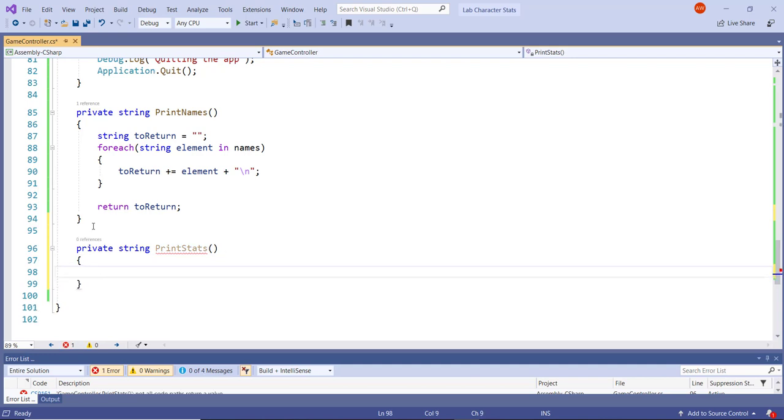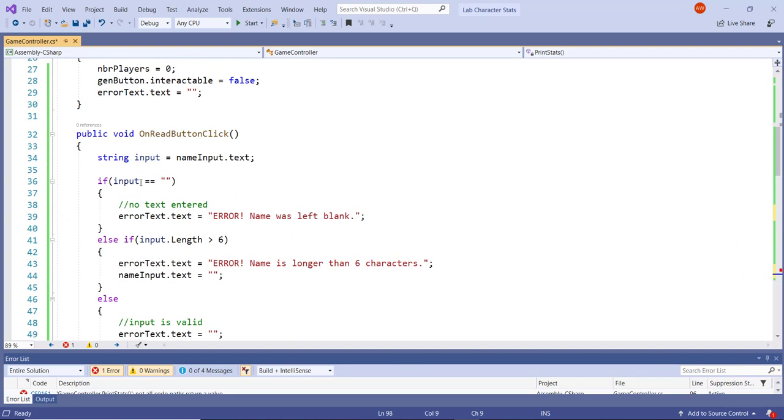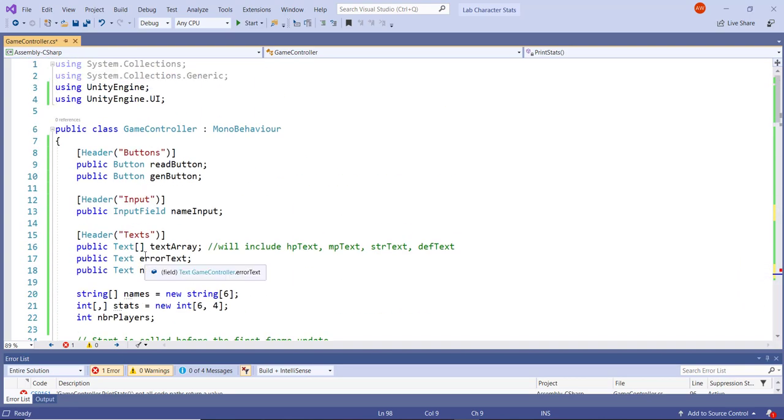So now let's start thinking about that for a minute. I'm going to have different stats entered in different texts, so if we go back to the text array here, I'm going to have 4 texts for the health points, the magic points, the strength, and the defense. And each of these represents the value for one column.